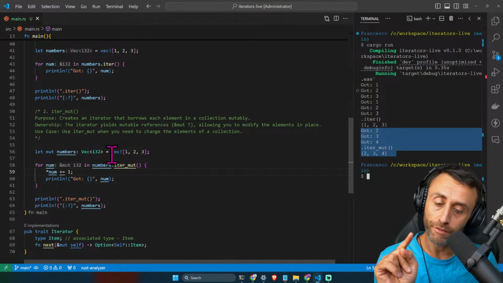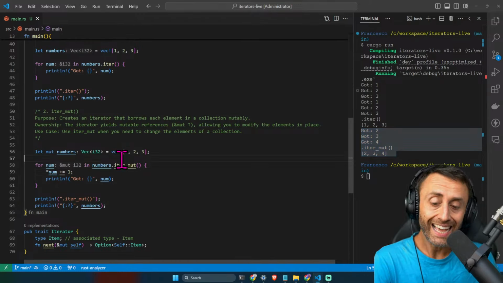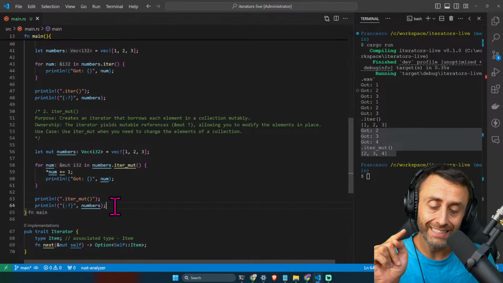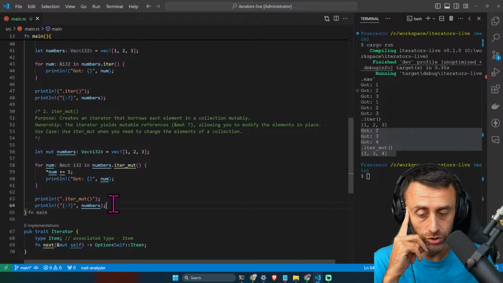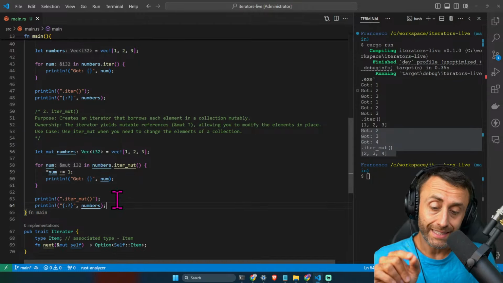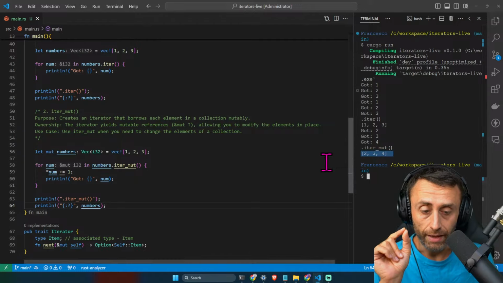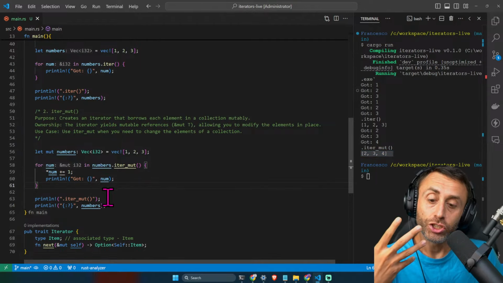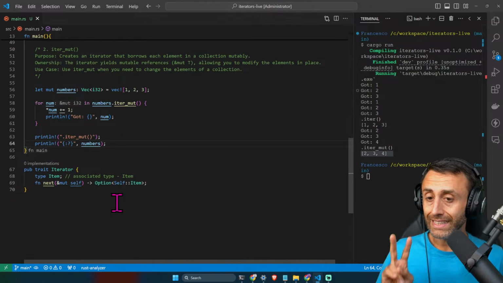So we are modifying this existing vector here, and you can see at the end we can still access numbers, which effectively has been modified. So when we run the println on line 64, we don't have 1, 2, 3 anymore, but we have 2, 3, 4. So we effectively changed the numbers. Okay, and this is the second type.